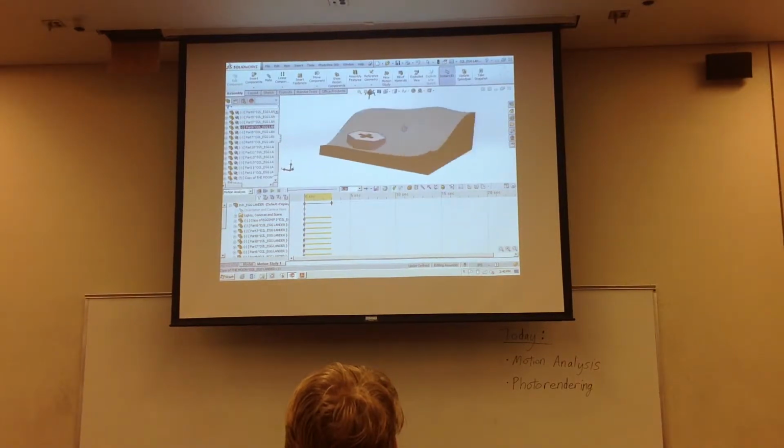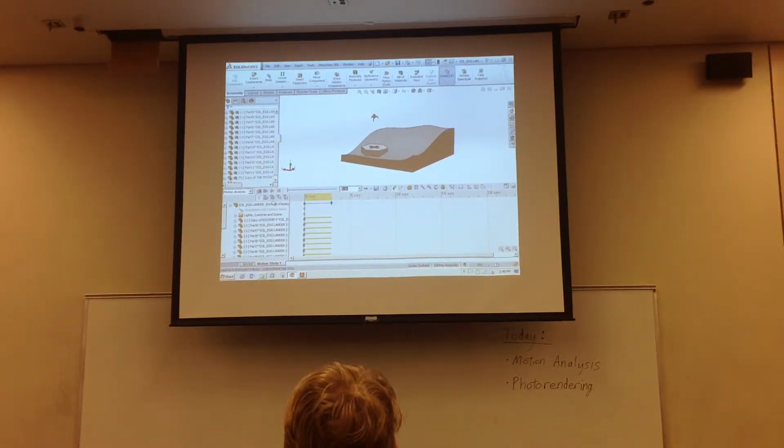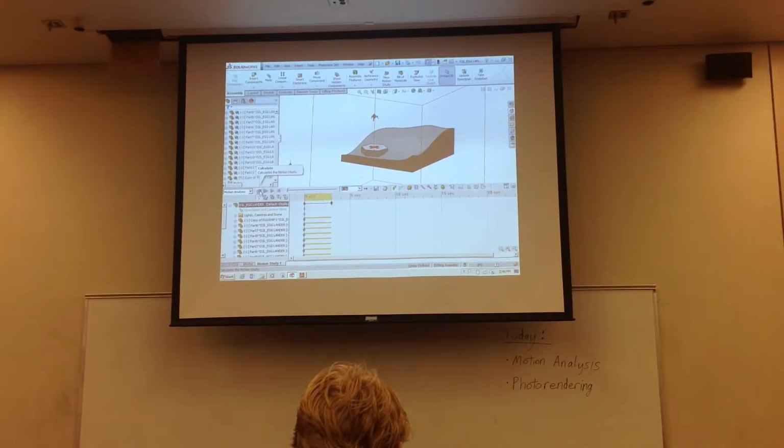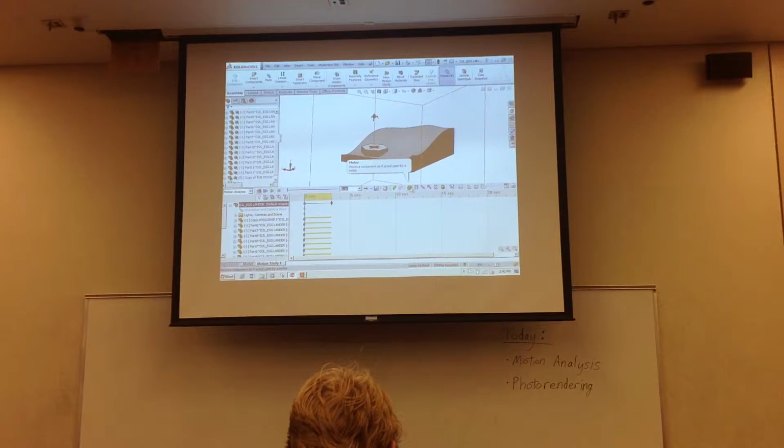Okay, so that's not really what we're interested in today. We want the motion analysis capability. This button right here is the calculate button. Every time we define a change in the motion study, we change the setup, we're going to hit the calculate button to recalculate this new scenario. Now after you've calculated it, you can hit the replay button just to replay what's already been calculated. And you've got some buttons over here where you can define different things like motors, springs, dampers, contact, gravity.